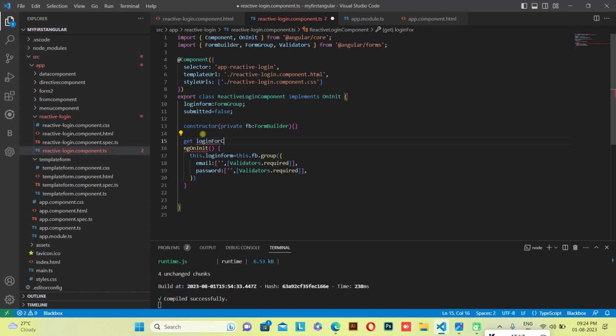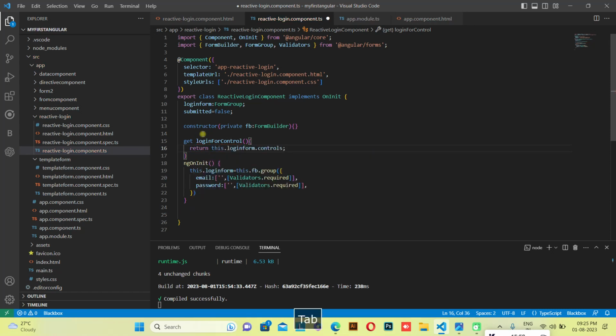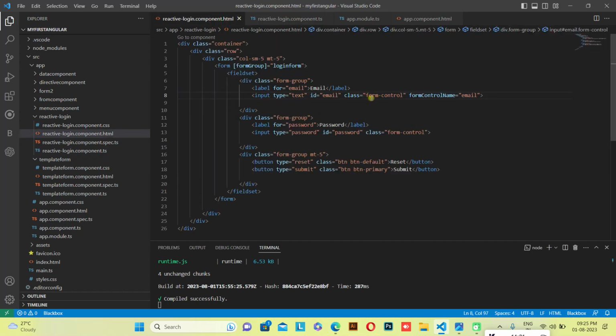control. We define the function as get login form control, and just say return this.loginForms.controls. So the form controls which are being created over here are returned by this particular method known as login form control. So this login form control method will give me access to these particular values, that is email and password validators which are created over here. So in our HTML file, now we can access those particular values over here.